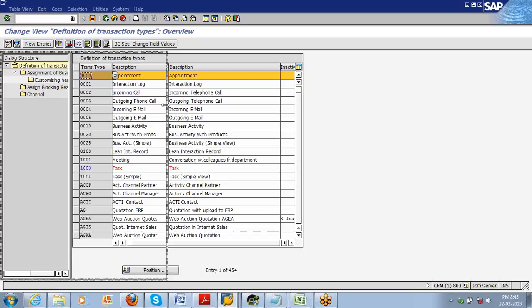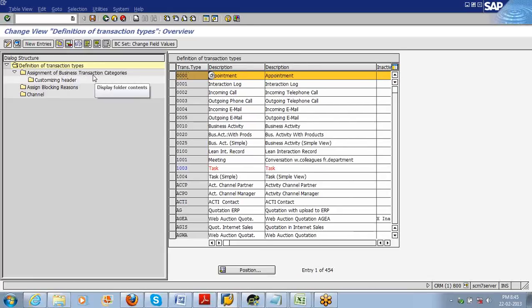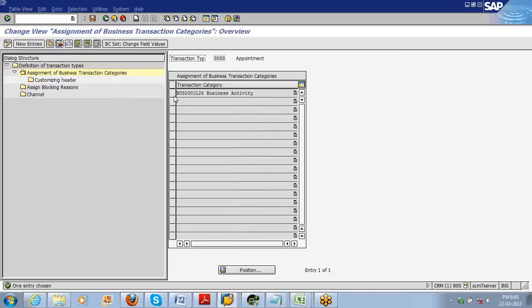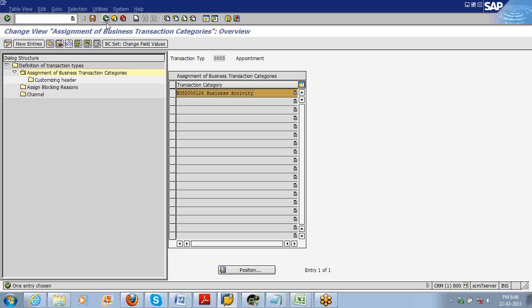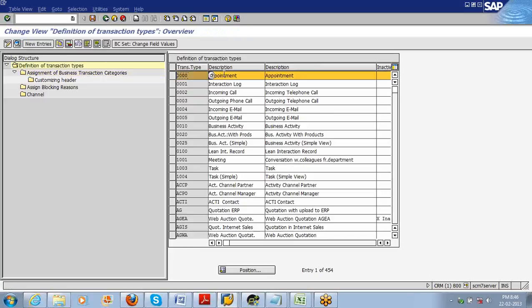And I'm going to assignment of business transaction categories. So when I click this, it will show the leading business category. Here the leading business category is business activity. The first thing is business transaction attribution characteristics, that is leading business transaction category, and profiles and procedures. So I'm selecting the first one, that is the appointment transaction type. Once again, go to details.